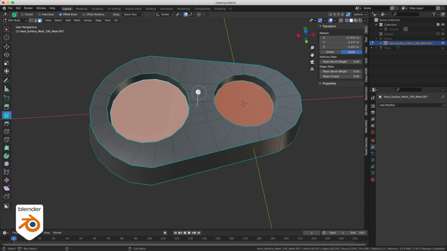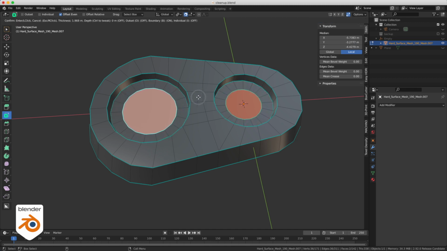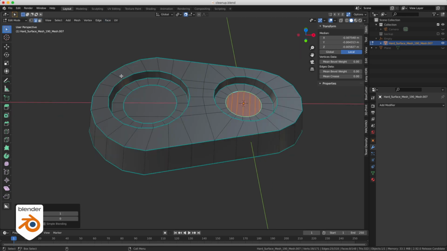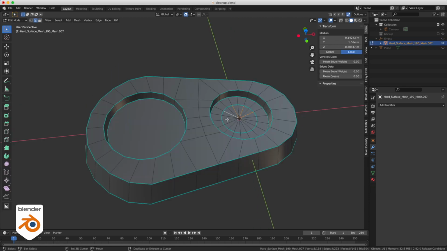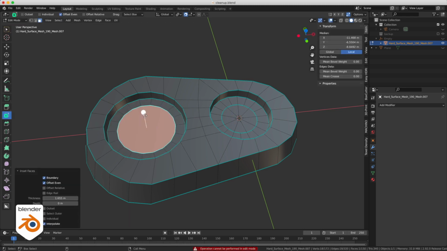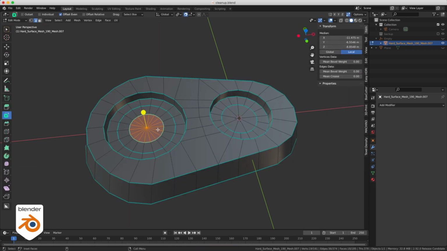Okay, let's clean up the centers here with a little inset. Now, I can delete the inside and just do a grid fill. Let's give it a shot. Okay, grid fill is not really good in this case, so we're going to do it manually. I will just poke the center and delete one out of every two edges so I can get quads. And same thing in the back.